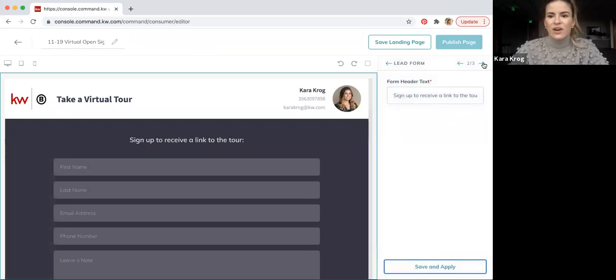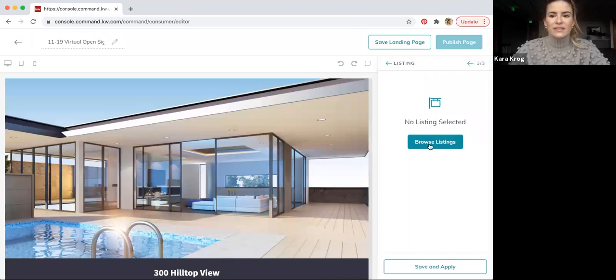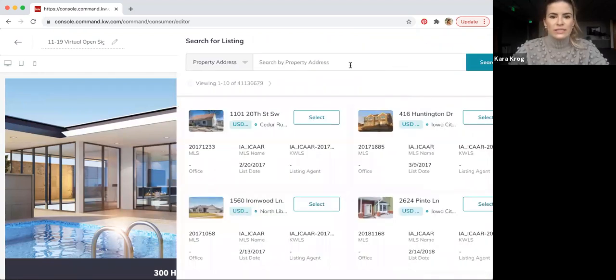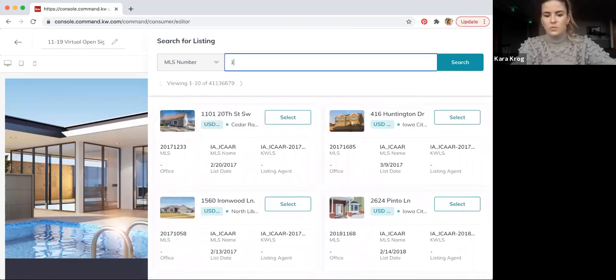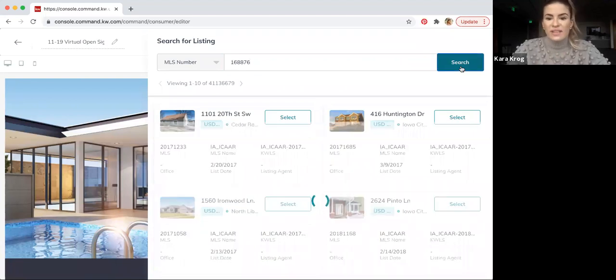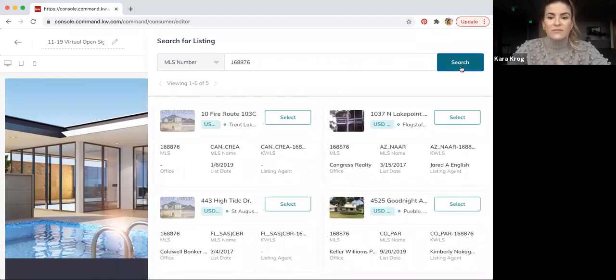And then for our next widget, we've got to put a listing on here. So I am going to borrow our designated broker's new listing. So I'm going to go to MLS number, and that MLS number is 168876. Now, if you have your own listing, that's great. You should definitely do something like this, do a virtual open house for that listing. But if you're going to use someone else's listing, just make sure that you get written permission from them first.